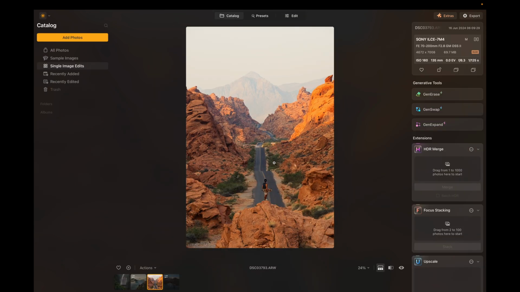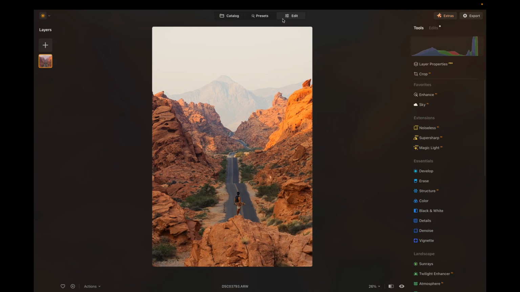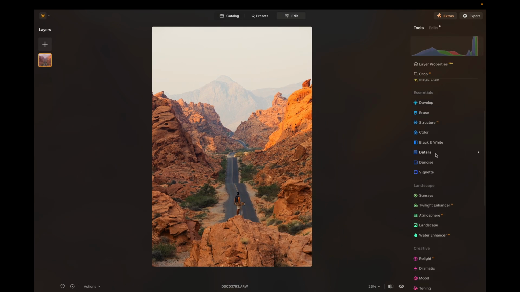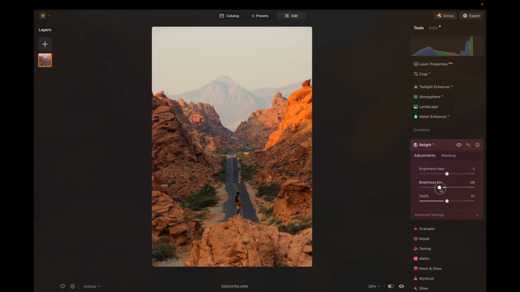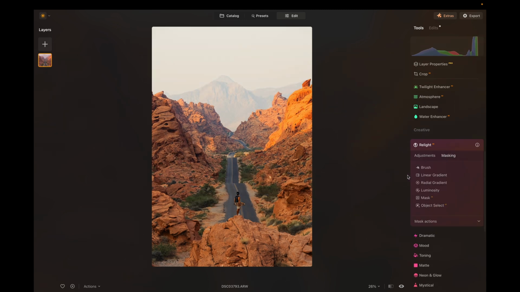To use the Relight tool, I'm going to make sure I'm in the Edit tab up here, and I'm going to scroll all the way down until I see Relight. Now, I don't want to affect the entire image like this. What I want to do is use a mask to make a localized adjustment that's going to mimic the sunlight from up here hitting all the way down onto this rock. So I'll go over here and I can select from one of the different mask options. For this specific photo, I think I'm going to go with a radial gradient.